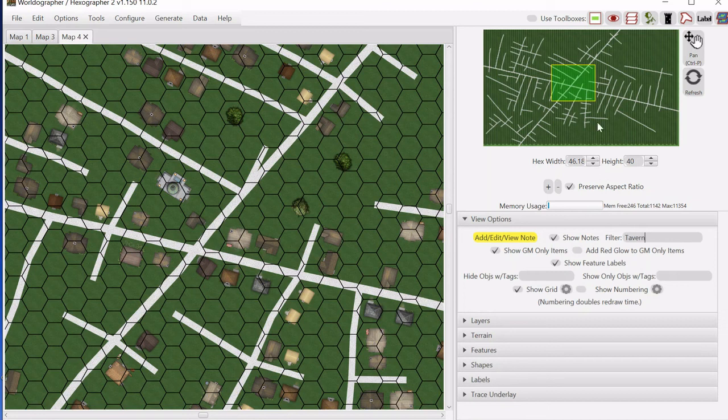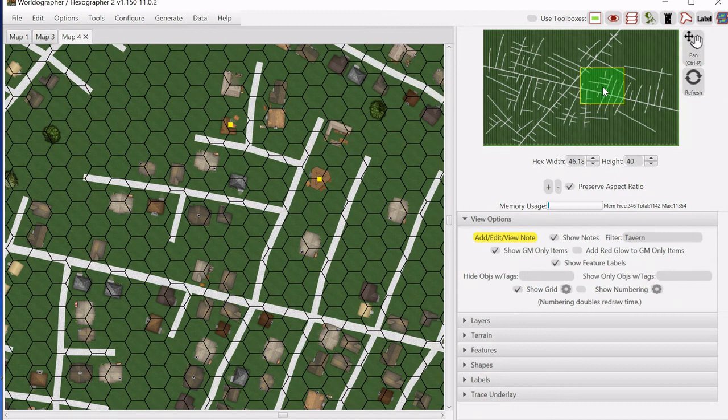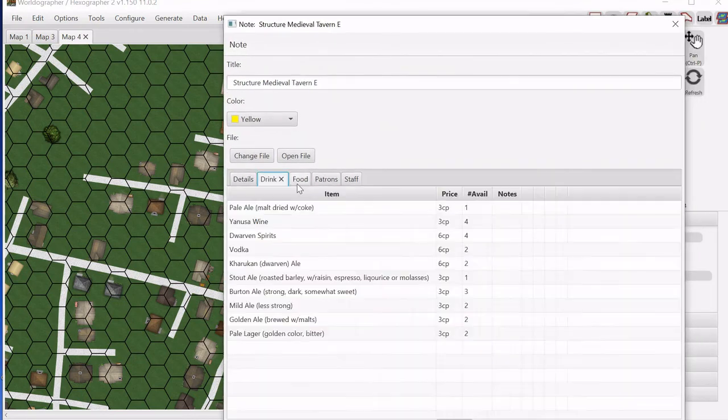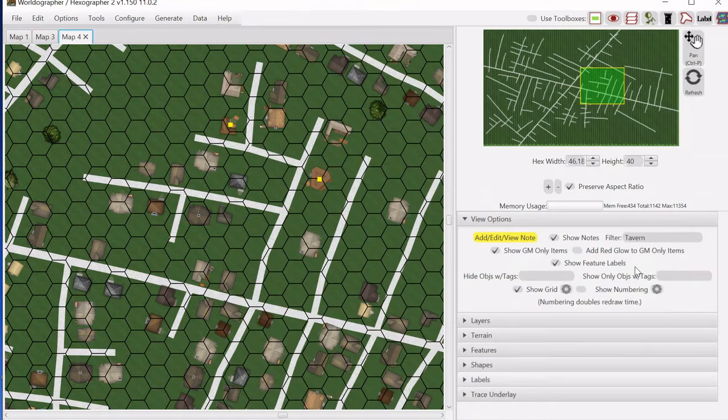For example, we have a tavern, and if you want to kind of zero in on a particular building type, you can type in that building type's name and then click on one of the notes that still appears for that. And then we've got drinks, foods, patrons, and staff for that.